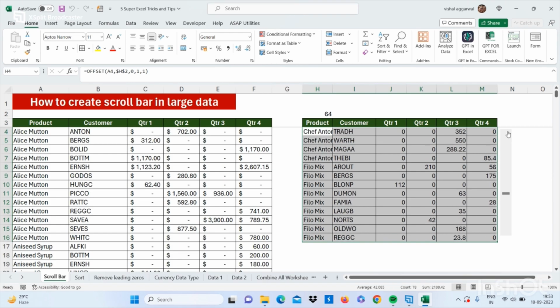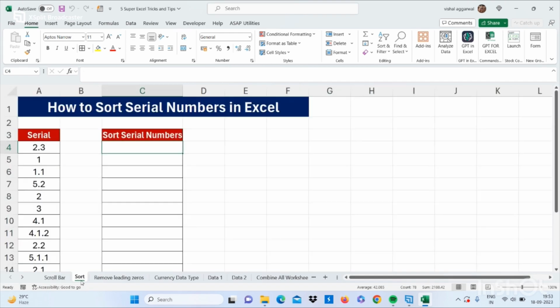So let's move to our next trick, that is how to sort serial numbers in Excel. Don't do like this, just drag and drop this. Don't use this.